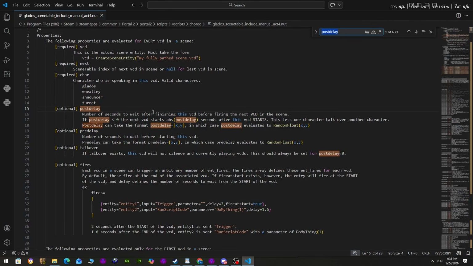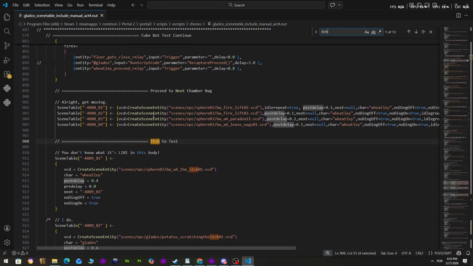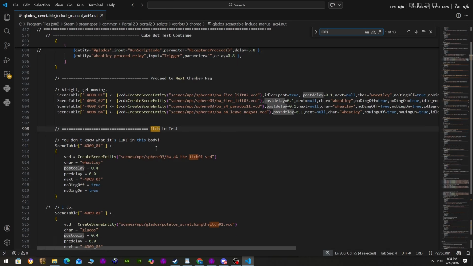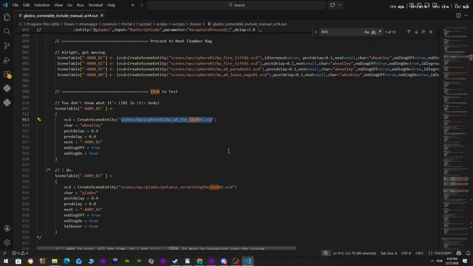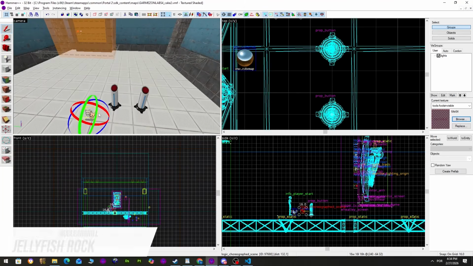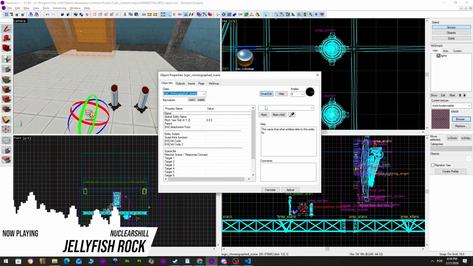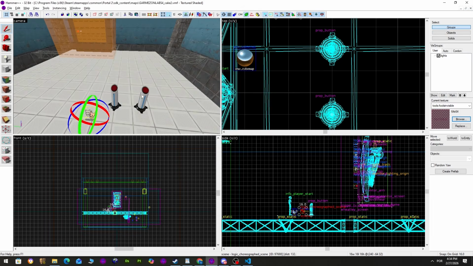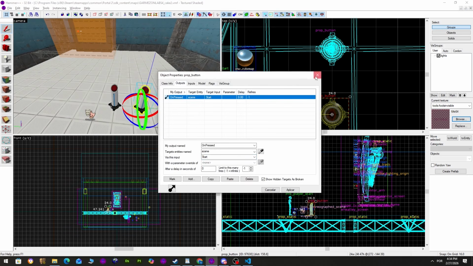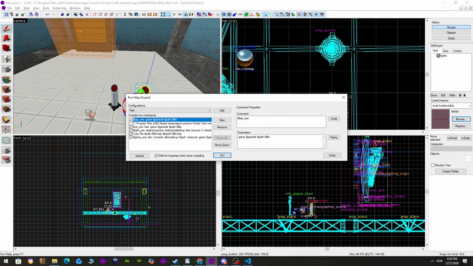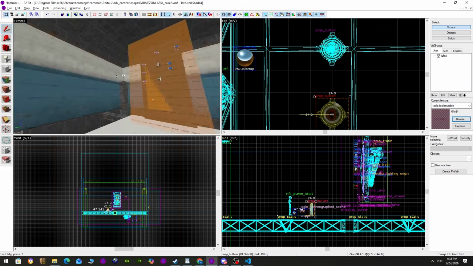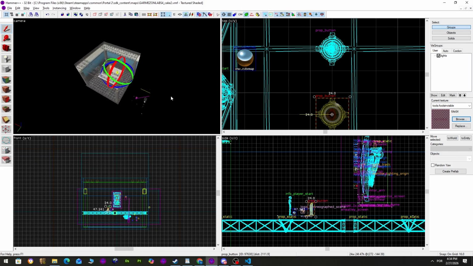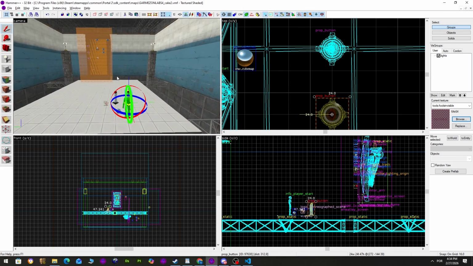So, itch. There we go. Itch to test. Let me copy this. I'm gonna call this scene, and we're gonna paste it in here. Okay, this should work, because you don't need to put the actor now because the actor is on the instance. So let's see if this works.